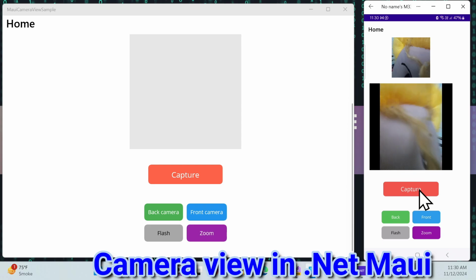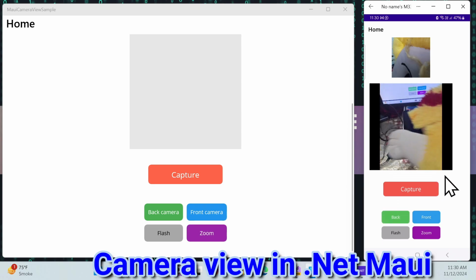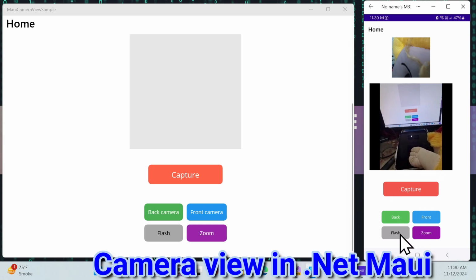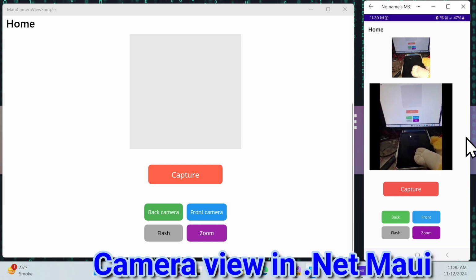Similar is the flash camera as well. If I switch back to the back camera, and then I want to capture this photo with flash, let me click on that flash and then capture. See, the flashlight is on and it is captured with the flash, right?